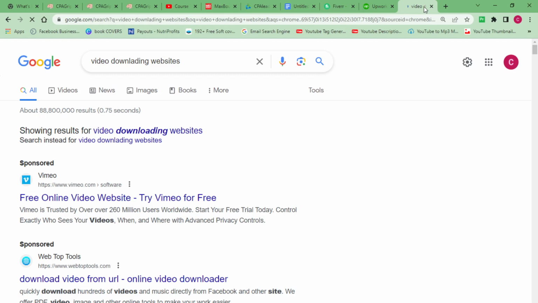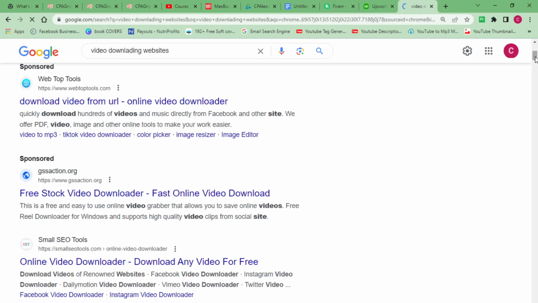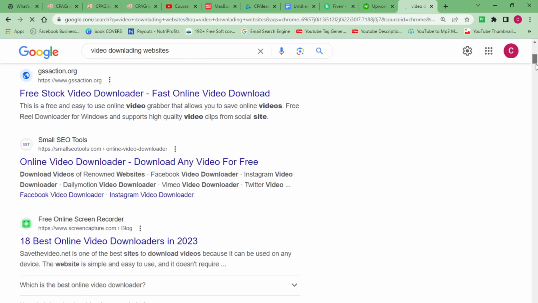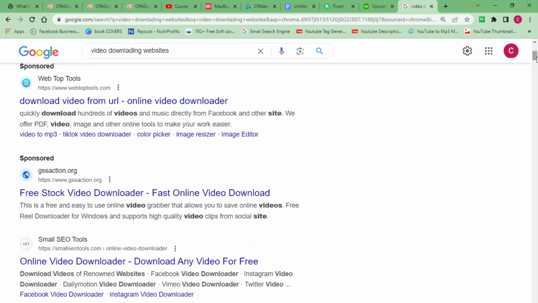So for me, all I have to do is pick at least 3 to 4 different video downloading websites. For you, it can be music downloading websites. For you, it can be picture downloading websites. Whatever kind of website you want to make use of, I'm going to be telling you the reason why we need all these websites. So I'm just going to get some of these websites here. I'm going to get their URL, and we'll continue on with the next phase.